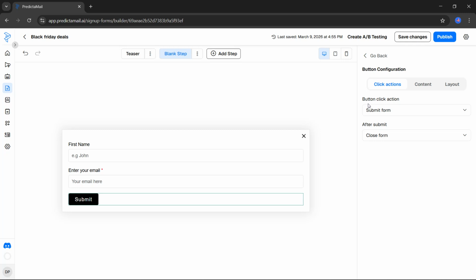You can select one of the following button click actions: submit form, close form, or go to URL. Show next step automatically takes the user to the next step if your form has multiple steps. Go to URL redirects users to a specific page after submission. Close form closes the form immediately after submission, ideal when you only need to capture data.